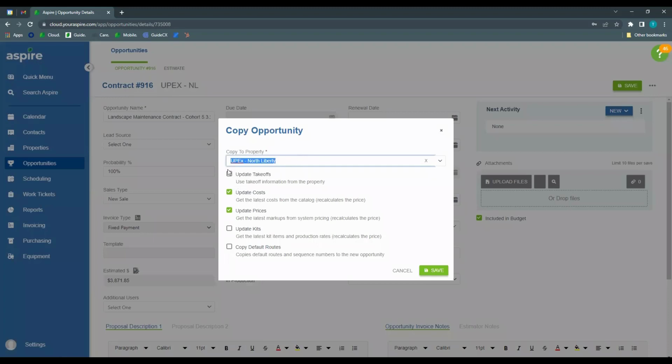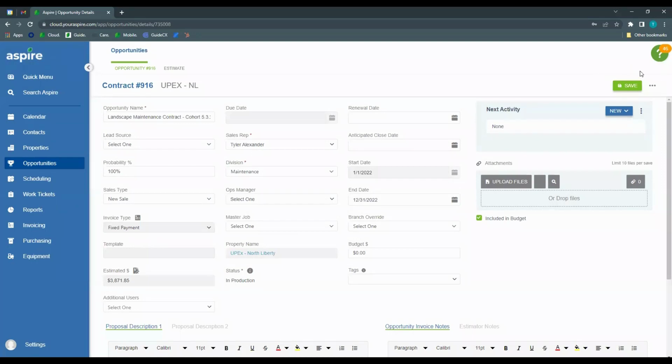And so when you copy something, it's going to ask you, do you want to update your takeoffs, update your costs, prices, kits, etc. Generally, you're going to want to check yes. Unless it's the same day and costs and prices haven't changed, then you can uncheck those. But it's as easy as that. So if you wanted to change the property, you'll have a drop-down list of all your properties in here, or you can simply type. If I wanted to change the property to Swift residence, I could. I'm not going to actually copy it, but it's as simple as that.